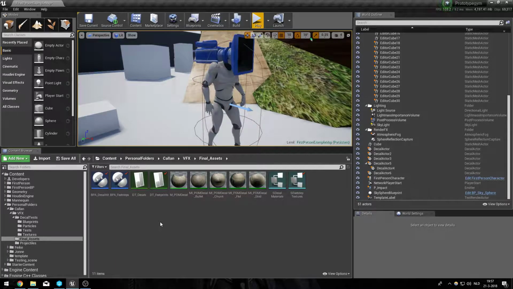Hello everyone, and welcome to this tutorial on how to integrate impact decals into your first-person character game.